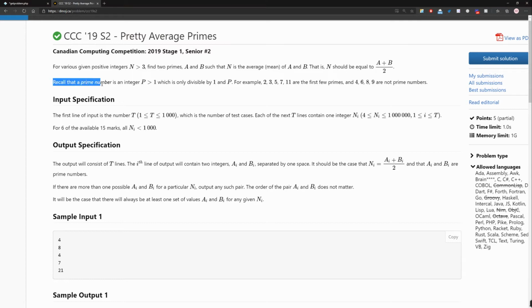Recall a prime number is an integer p bigger than 1 which is only divisible by 1 and p. For example, 2, 3, 5, 7, 11 are the first few primes, and 4, 6, 8, 9 are not prime numbers.